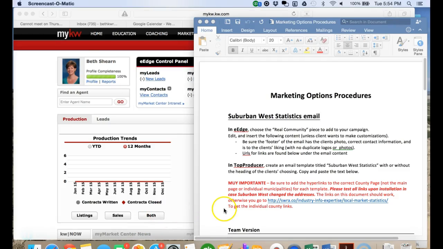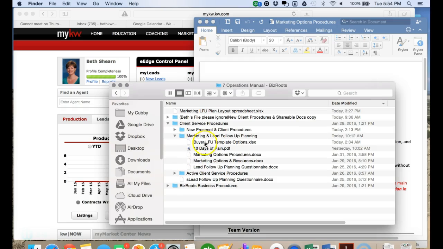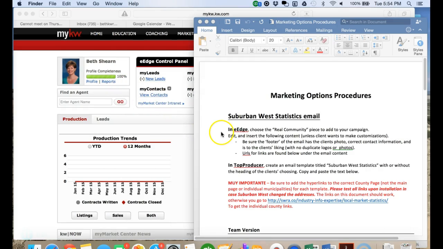Hi there, this is instruction on how to create a Suburban West Statistics email in eEdge. These instructions are found in the BizRoots Operations Manual under Client Service Procedures, Marketing and Lead Follow-up Planning, Marketing Options Procedures. Hopefully when you're watching this, that's where they are.